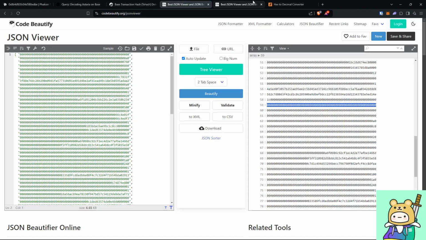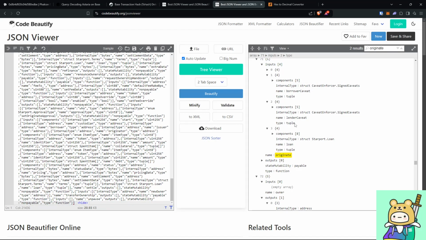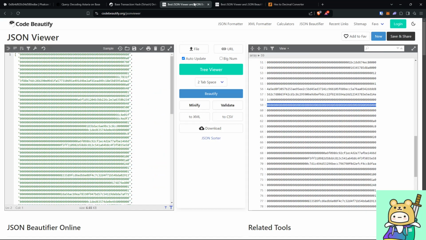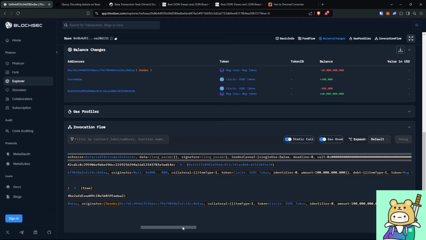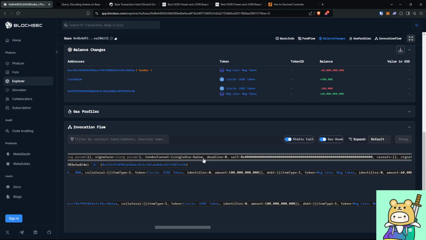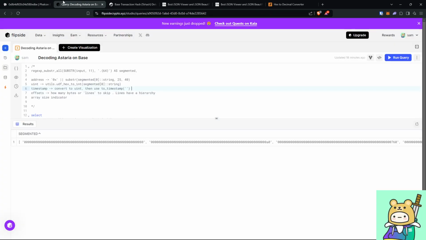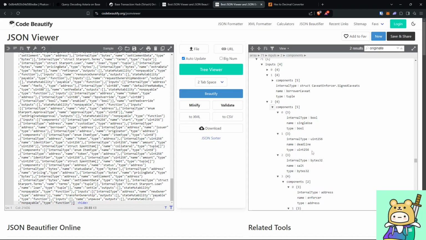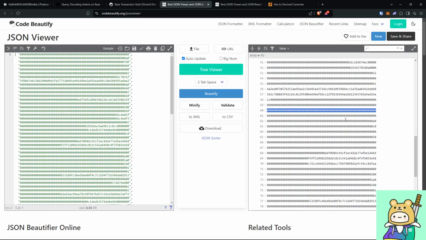Yeah, okay. So what is exactly lender caveat? Is it just a bunch of zeros? Let's see. Yeah, it looks like it is. So it says here single use false and deadline 0. So which is why we're seeing 0 here. So single use is this, deadline is this. Alright, single use, deadline, salt 32 bytes. There's no salt.